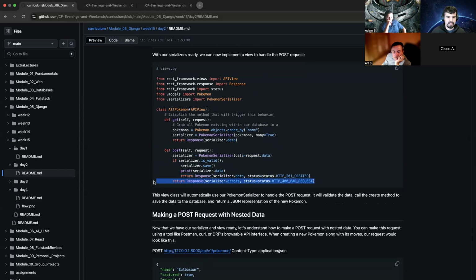And then what happens if that specific serializer is not valid? Let's say you try to create a move that already exists. What are you going to get? 400. You're going to get a 400, right? Can you improve this code any?